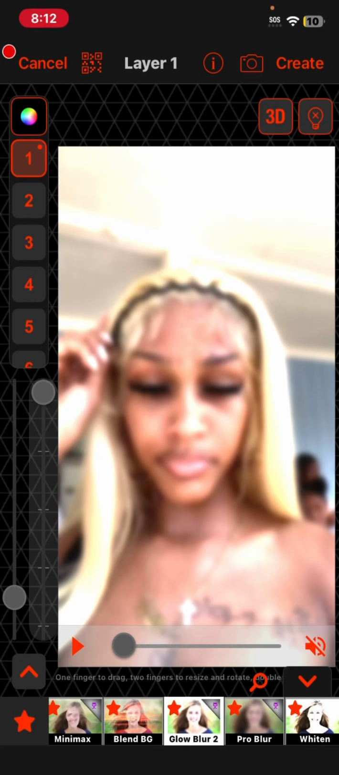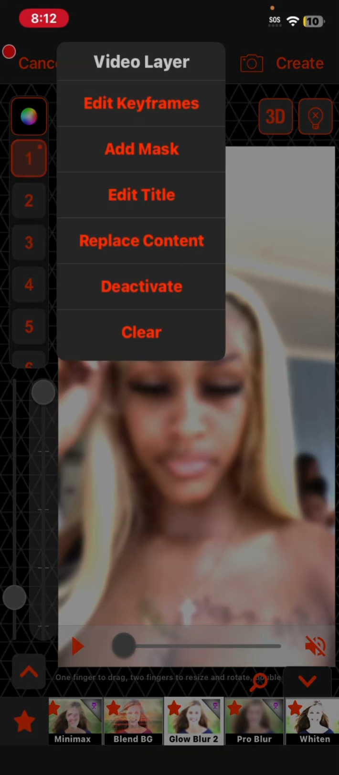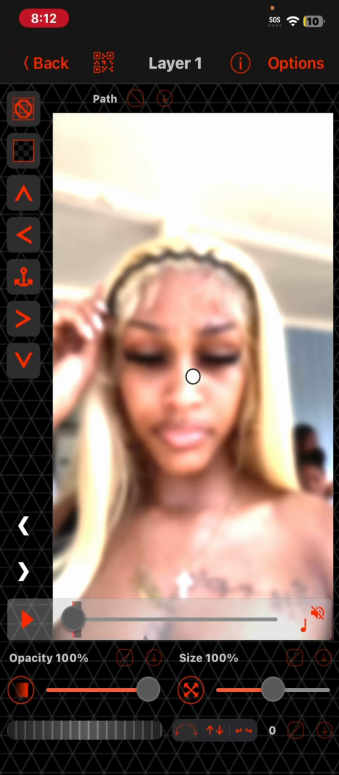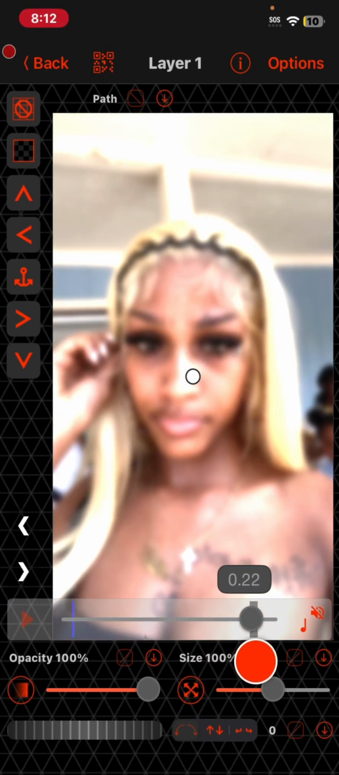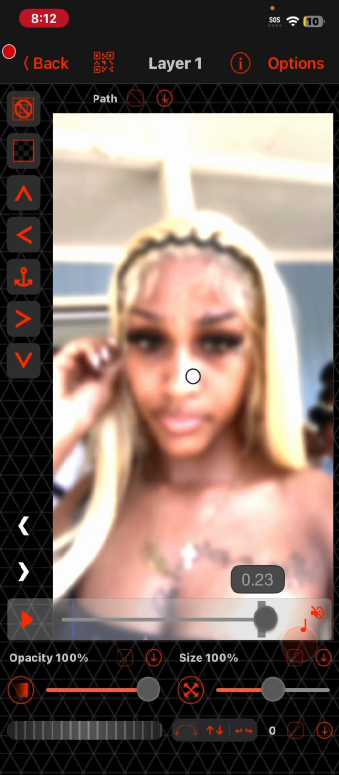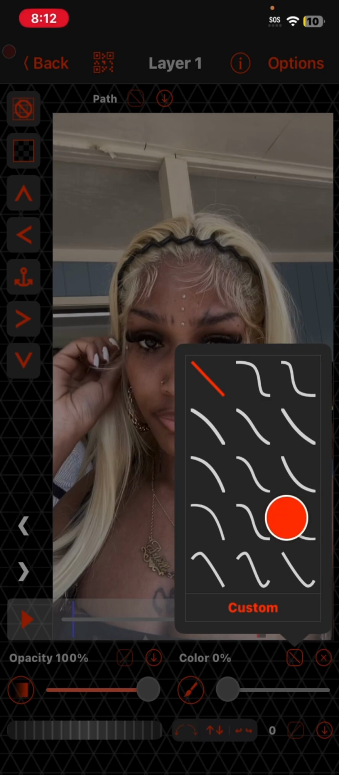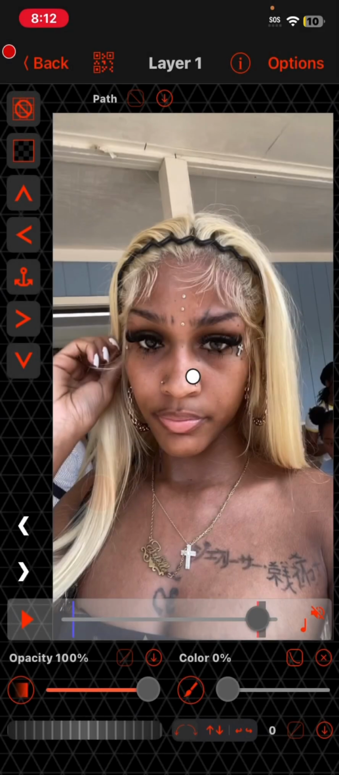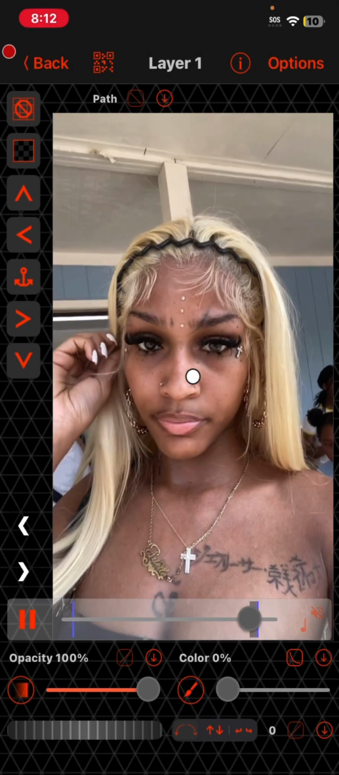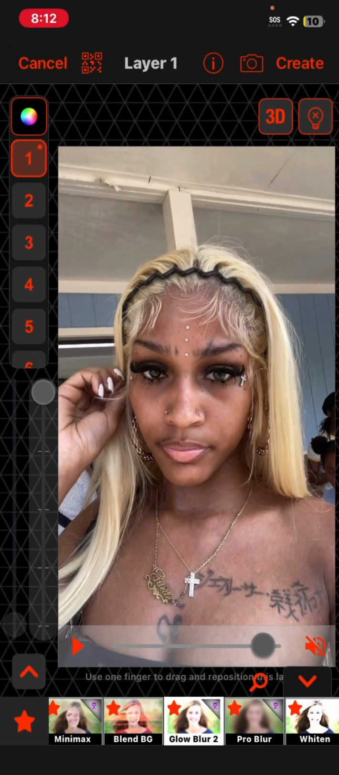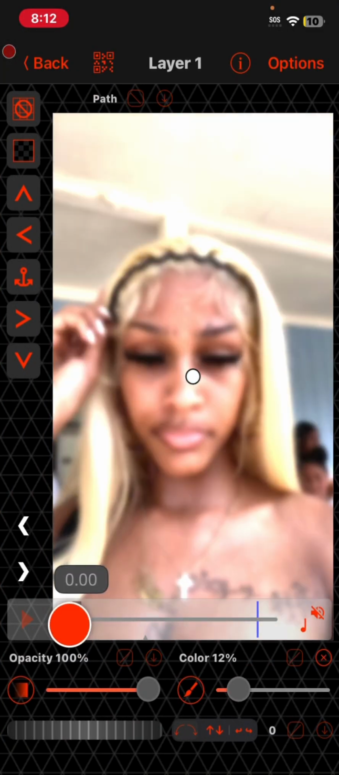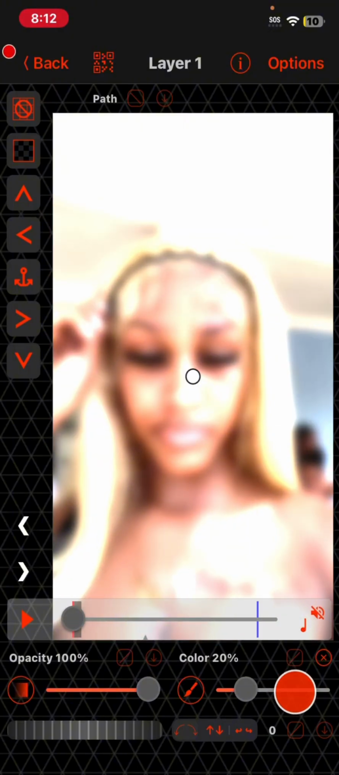So after you adjust it to your liking, you're gonna press the 1 and then edit keyframes, and then go all the way to the end of this. And then you see right here these 4 arrows. You're gonna press that and then turn the color all the way down. And then you're gonna use this graph right here. And it should look like this. I might turn it up a little bit.